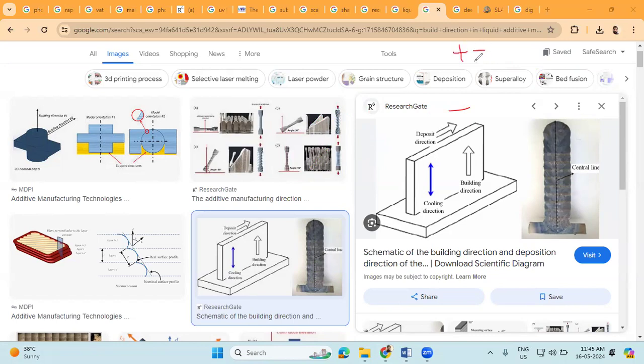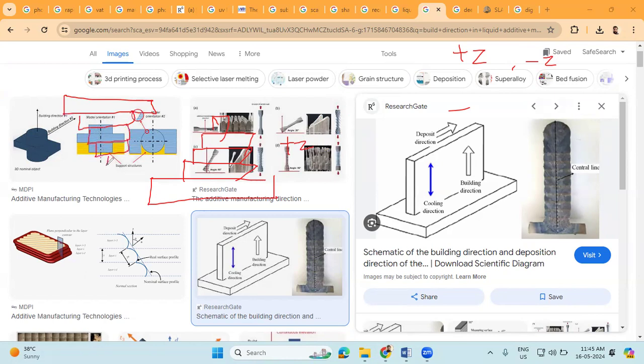The other two building directions are plus Z and minus Z. Plus Z means this is the platform, and we are building like this above the platform. So this is called a plus Z direction. If the platform is here and we are building like this, that is what is called a minus Z direction. And the last one is the variable direction.